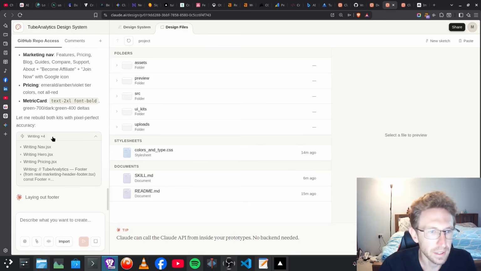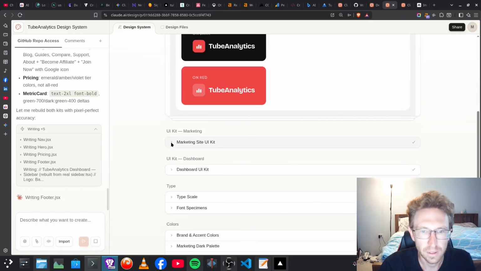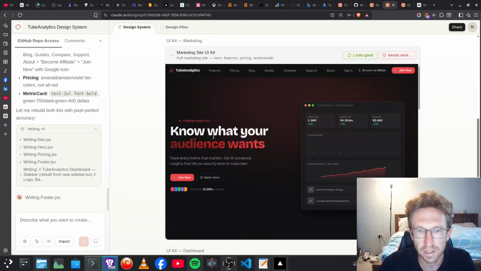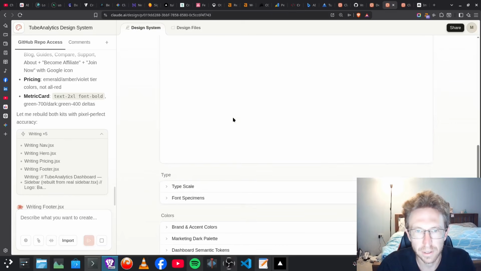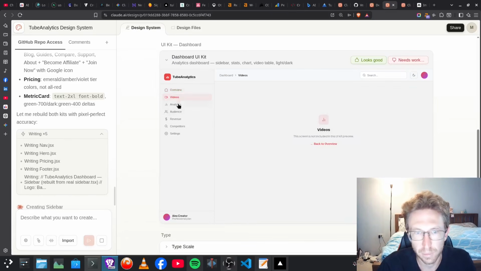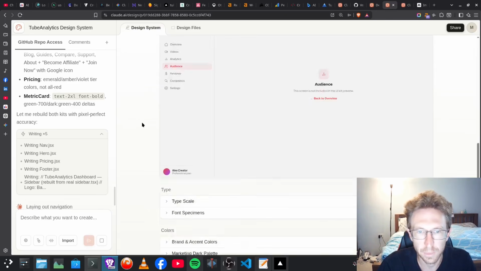And it looks like right now it's just writing the navigation to hero, pricing, and the footer. You can also take a look at the navigation as well as the new marketing site UI kit, which looks really, really nice. I definitely like the way that looks even better. You can also take a look at the dashboard UI kit as well. So that looks fantastic. I really, really like the way that looks. And we'll see how easy this is to implement into my existing site within Claude Code.